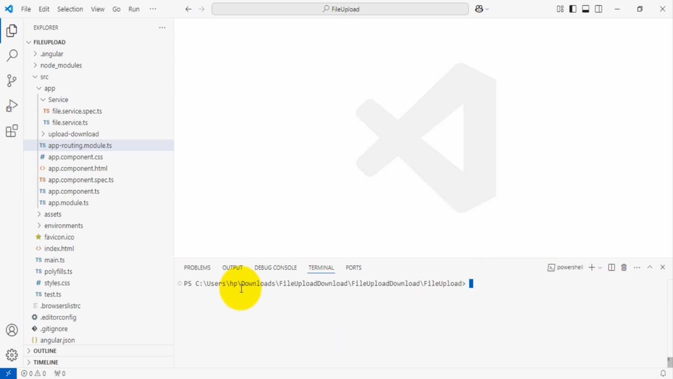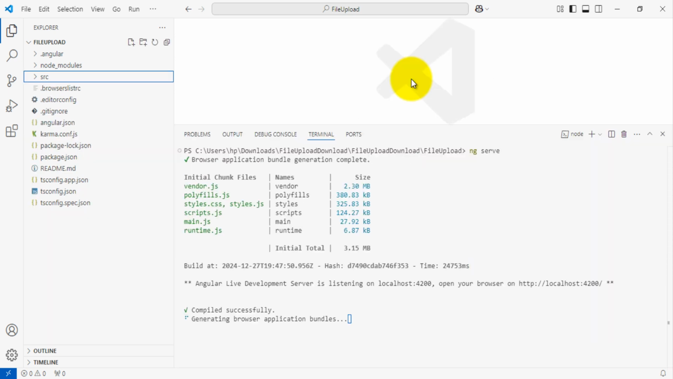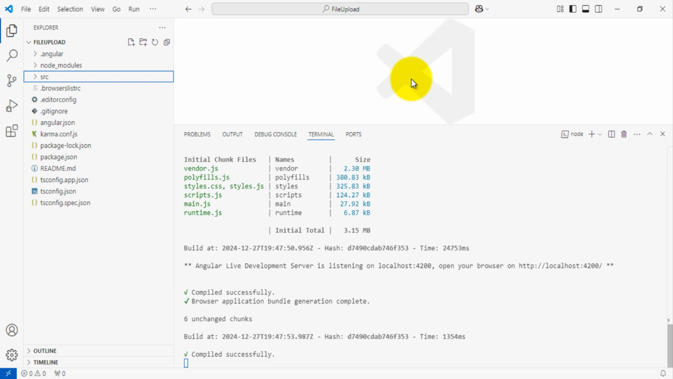So guys, this is the path of my Angular application. If you click on the three-dot menu and choose New Terminal, it will show this terminal, and here we'll add this one command, ng serve. So here, my Angular application is compiled successfully, and I'm getting this URL.